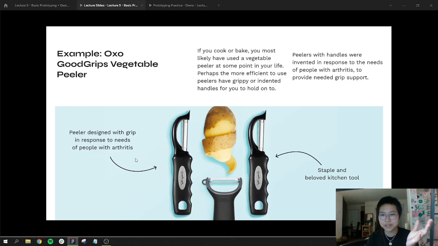So this example that we're going to talk about is a vegetable peeler, right? If you cook, bake, if you've ever made anything that needs a vegetable peeler, you've probably used it. And not all of them are really useful, but the OXO Good Grips one is very easy to hold. They invented this specifically for those who have arthritis and have trouble gripping items. It's got a much fatter handle than a lot of other vegetable peelers. It's got a good amount of grip to it, and it makes it really easy to use.